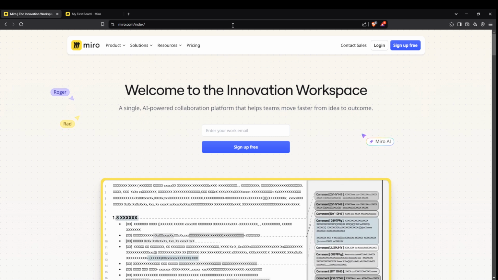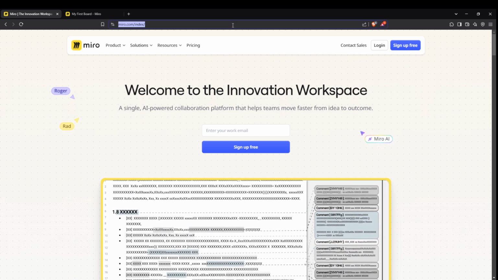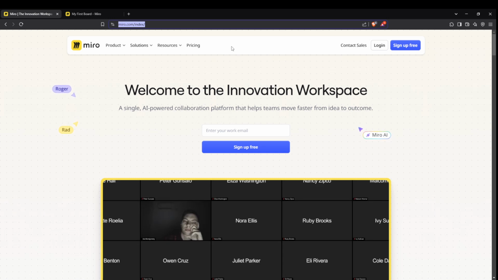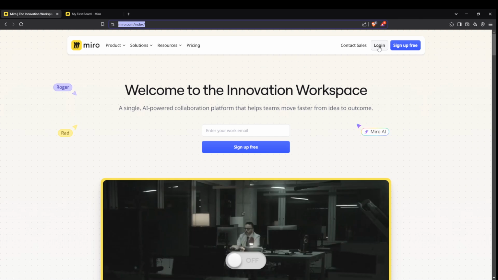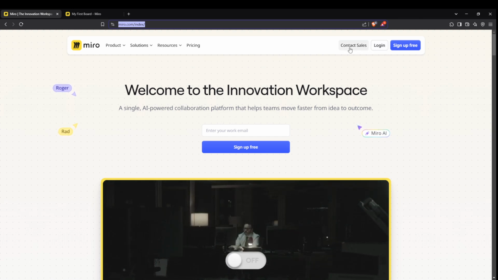First off, we need to head over to the Miro website. Simply open your web browser and type in miro.com. By taking this step, you're entering a powerful digital whiteboard platform designed to unleash your creativity and foster collaboration.